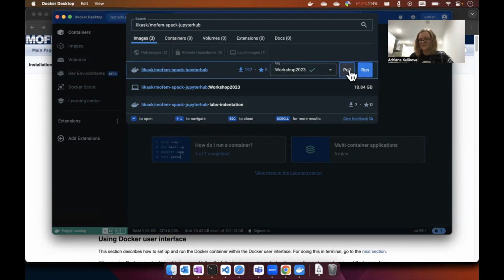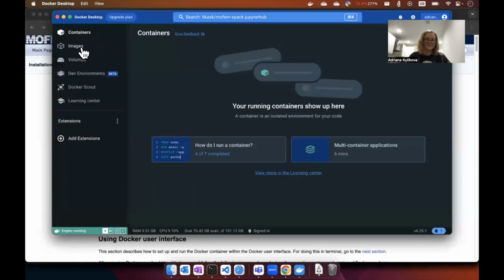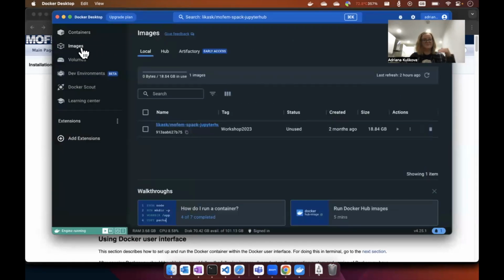I have already installed it before, so by pressing pull, it downloads any new updates as well. This might take some time. You can just press on it, go make yourself a cup of coffee, and come back. After it's been downloaded, the image can be found under Images. You can see it here.